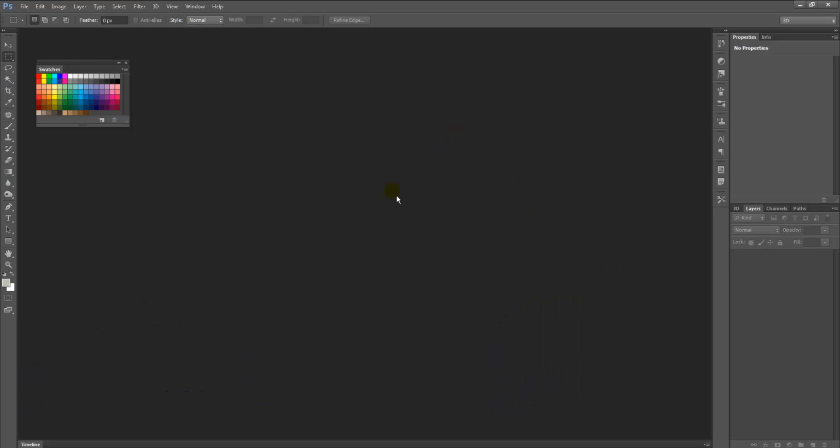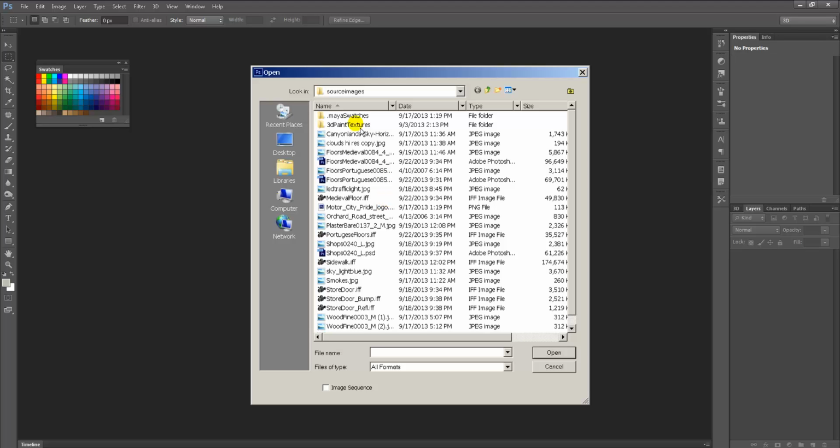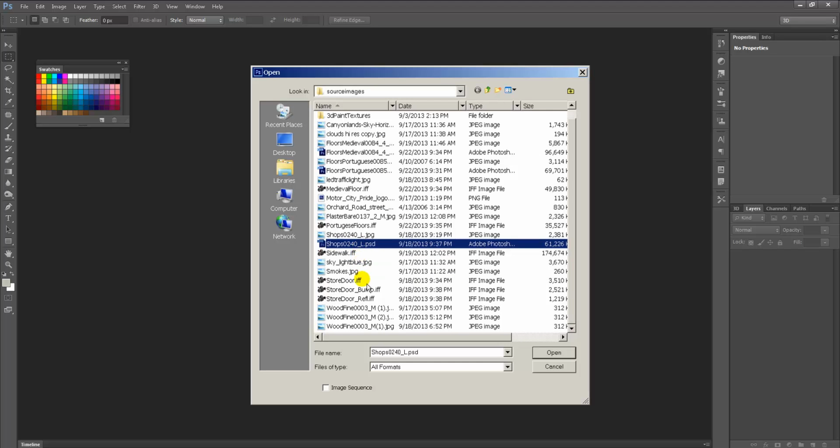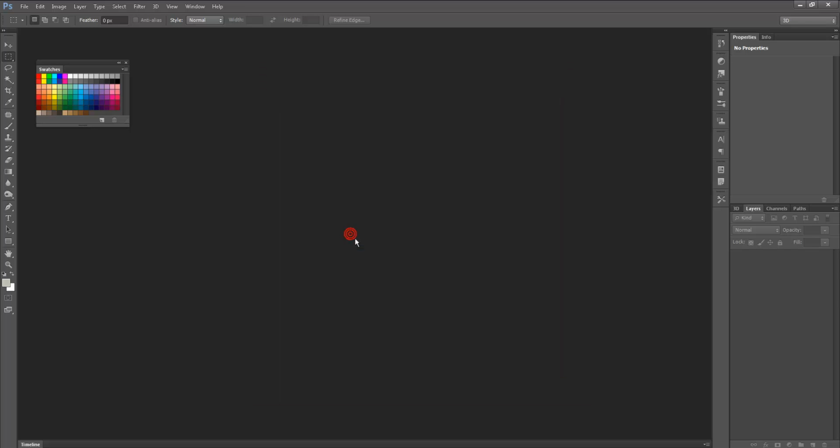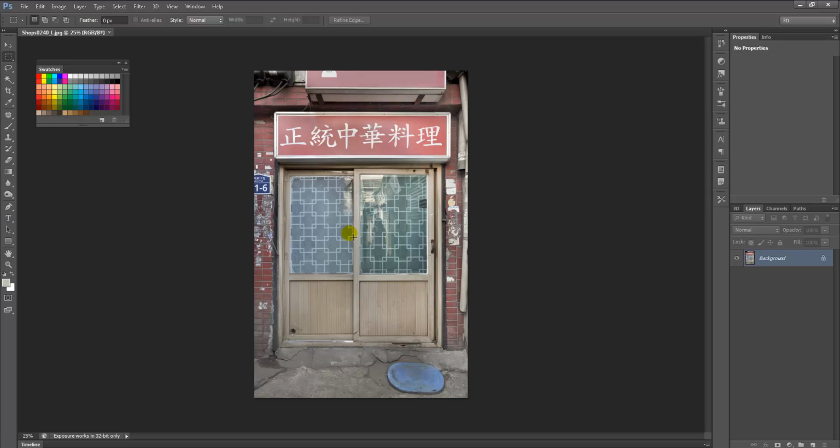Alright, so we're back in Photoshop. Let's go into our images and store door. Shops, that's what it's called. Alright, so here's the door.